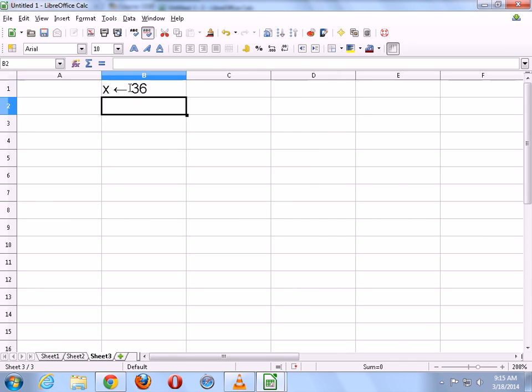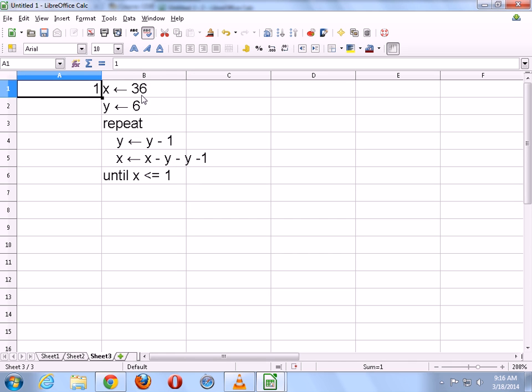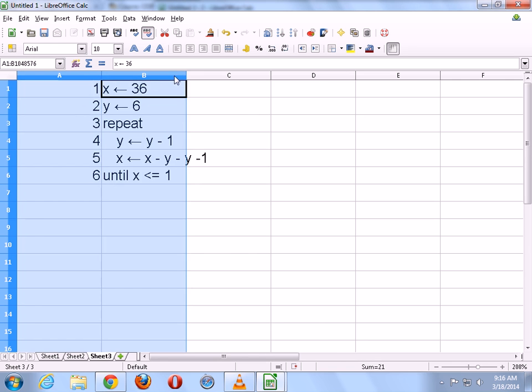Okay, so we have repeat, y gets y minus 1, and then we have x gets x minus y minus 1, until x is less than or equal to 1. Okay, so that's one version of the test. Yours can be slightly different. In other words, you might start with different values for x and y, but then as a result, you will also have a different boundary check at the end. I think I tried to make sure that all variants have the same number of iterations. There we go. So here we have the algorithm itself.